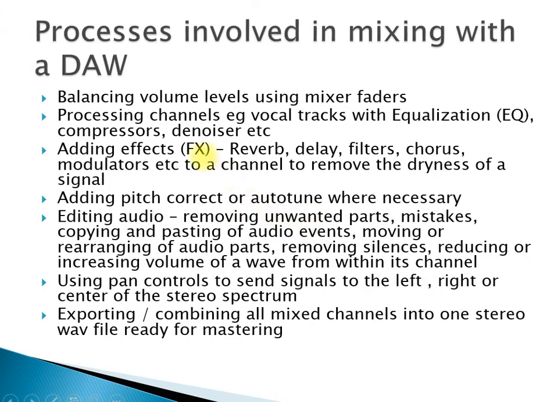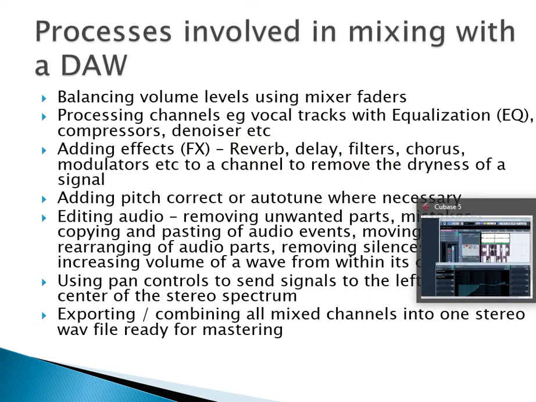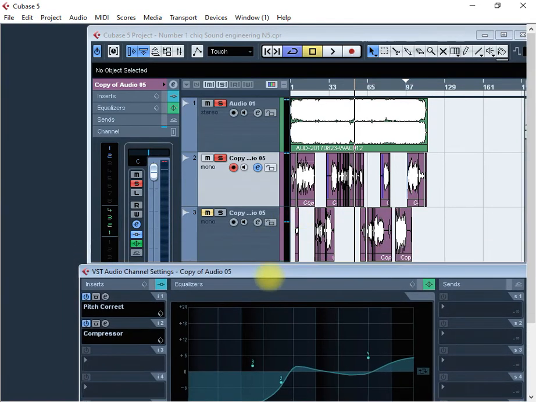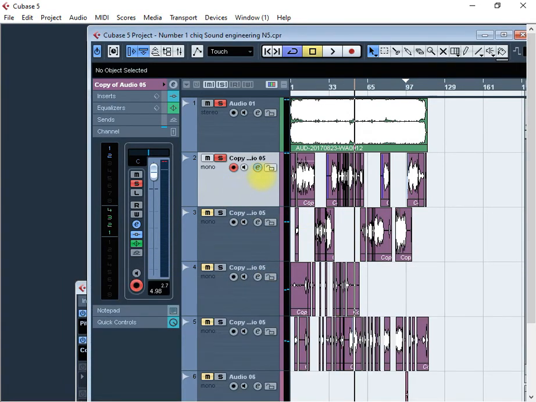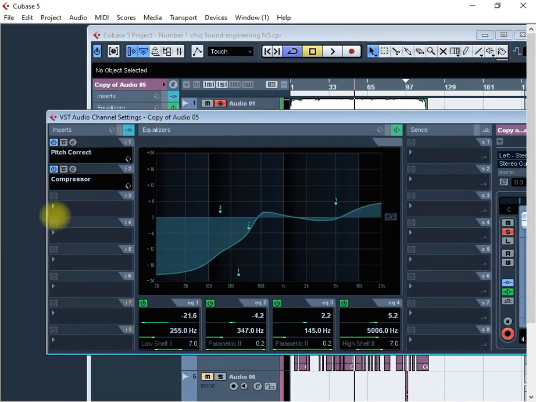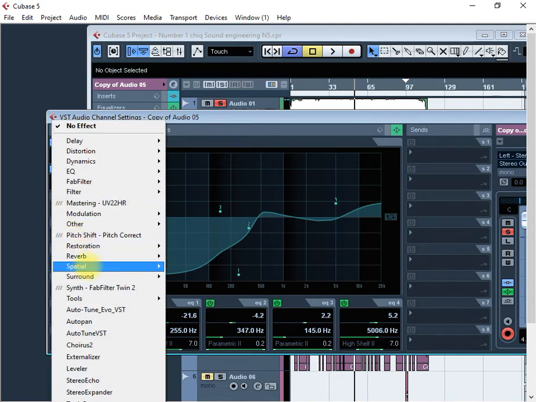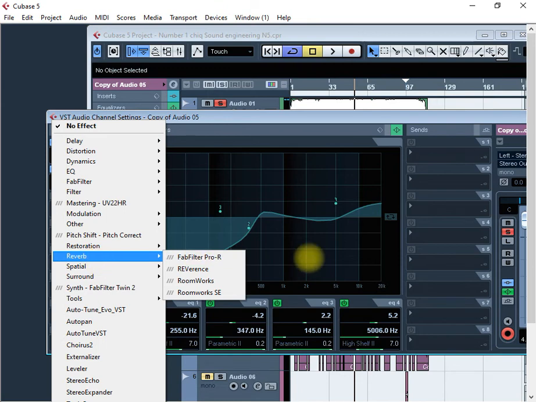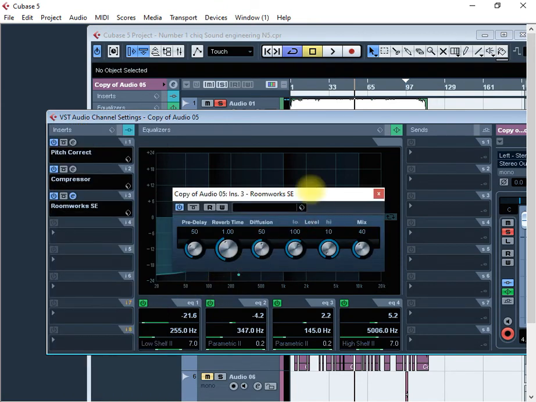Right, so another thing that you can add is reverb. Reverb gives your voice presence. For example, it reduces the dryness of a vocal. Reverb will put it in a certain environment and give it a little bit of echo or reverberation or reflection, as you're going to hear. Never use too much reverb because your voice will end up sounding hollow. To get reverb, you can just come here and click reverb, and then I will choose Roomworks SE. That's a plugin that comes already in Cubase.